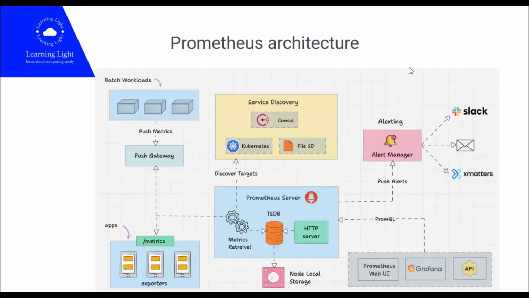Now let's move on to how we can install Prometheus and how we can use it to capture the different metrics. So let's go to the console.